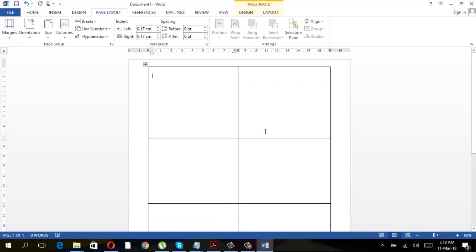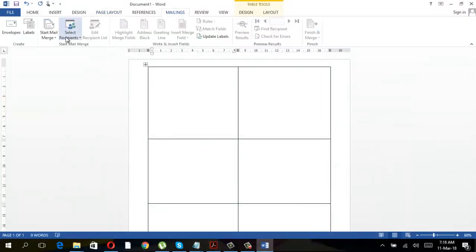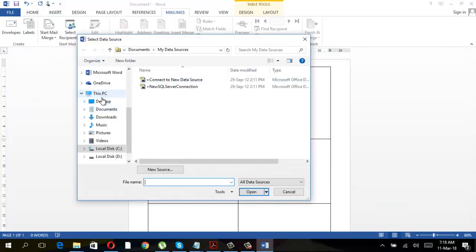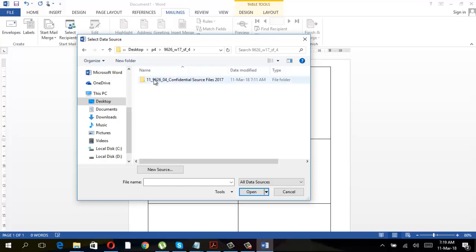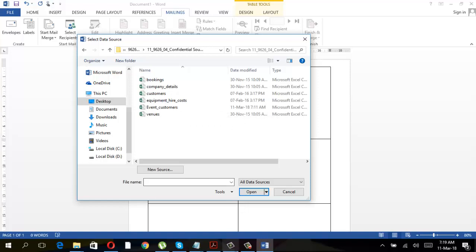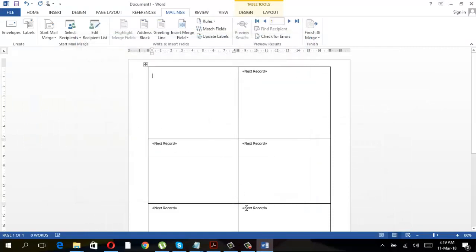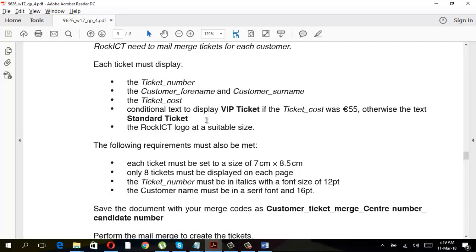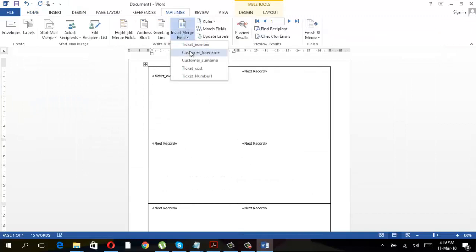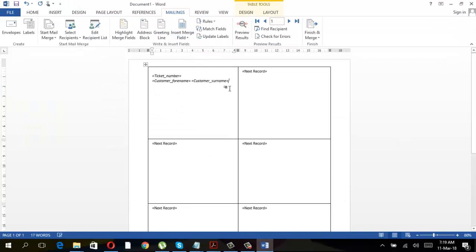Right? So now what we need to do is, the question says that the ticket number must be italic, so we have to insert over here, select recipients, 21. We want customers. So first of all, what I need is the ticket number, and this has to be italic. Then the question says customer surname, so we have to insert over here, name space, recipients, surname, enter.